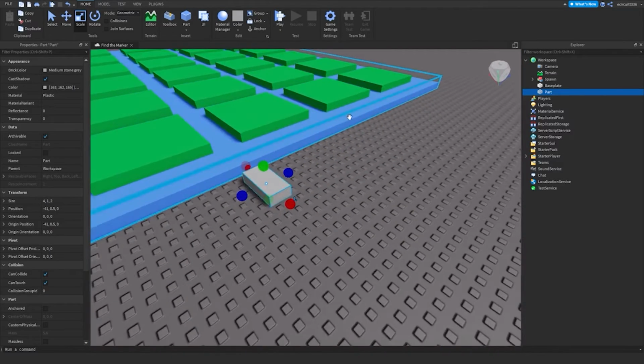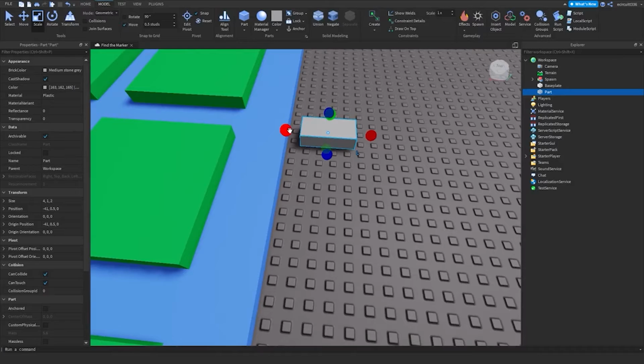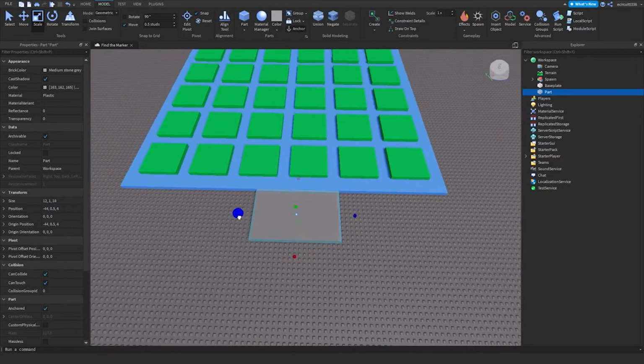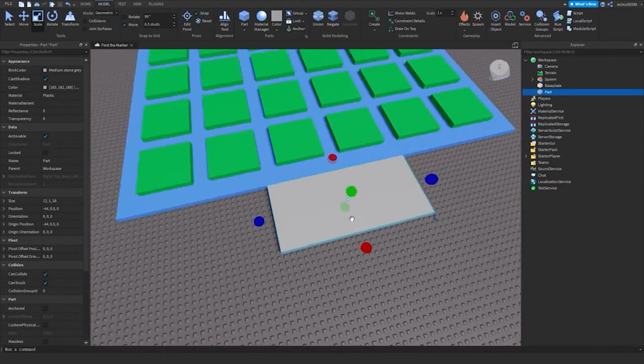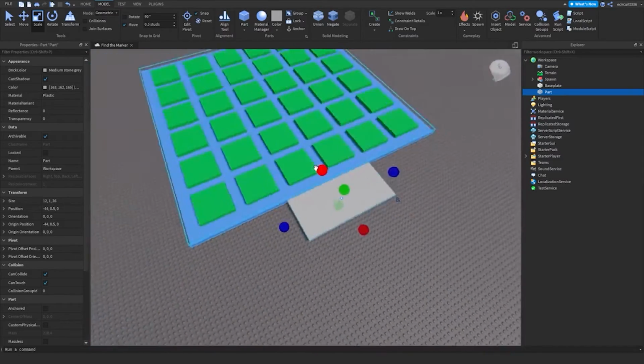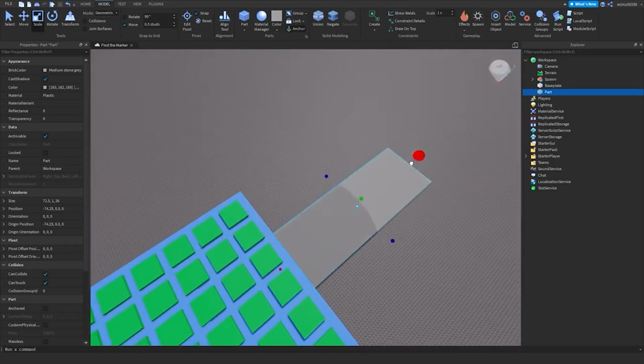So once we've got a part down here, we can go into model, click scale, and we can scale it to be however big we want. What I'm going to do is make it a little path, a little path for the player to walk on. Now as you can see, I would say that's thick enough for a path. Let's bring it out a bit. So as you can see, this scale tool simply makes the part bigger or smaller.